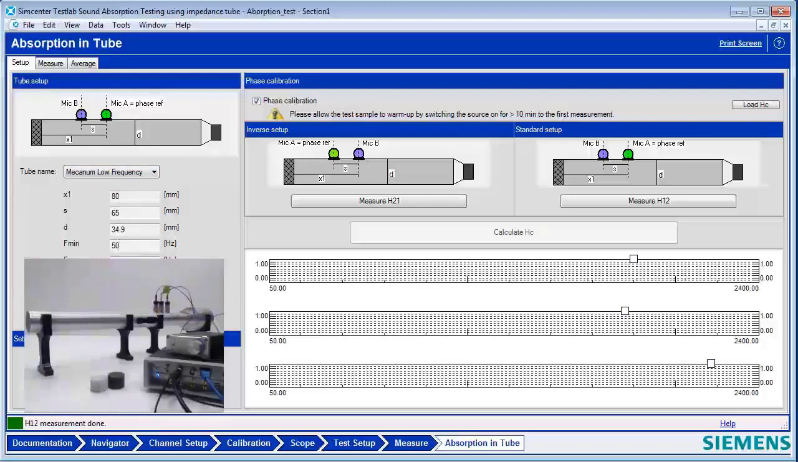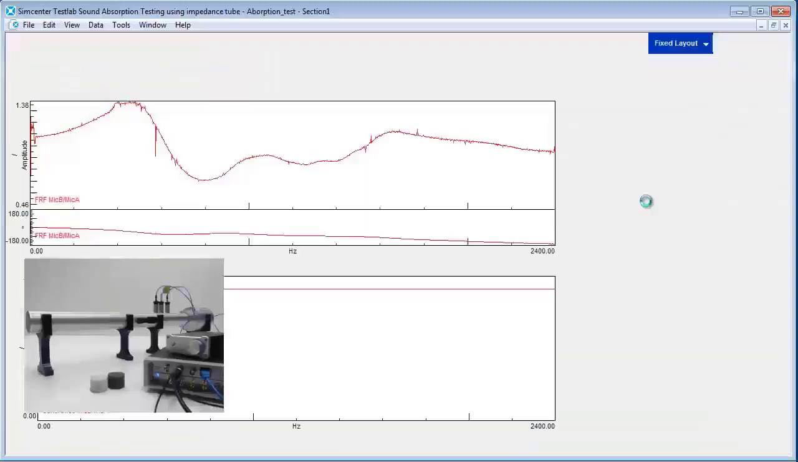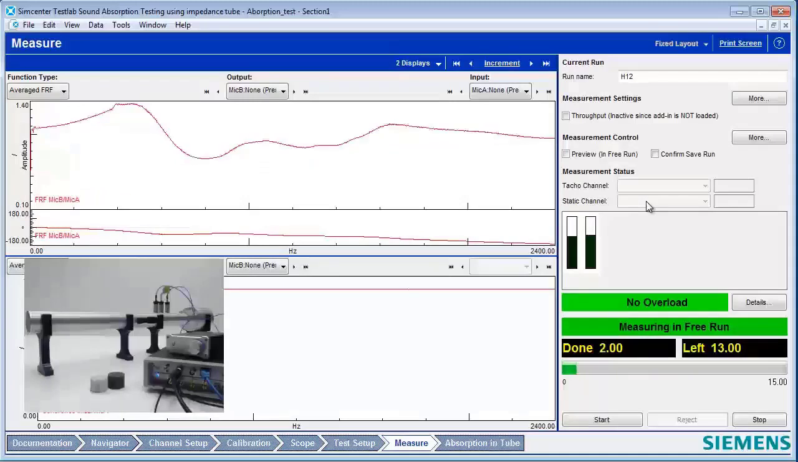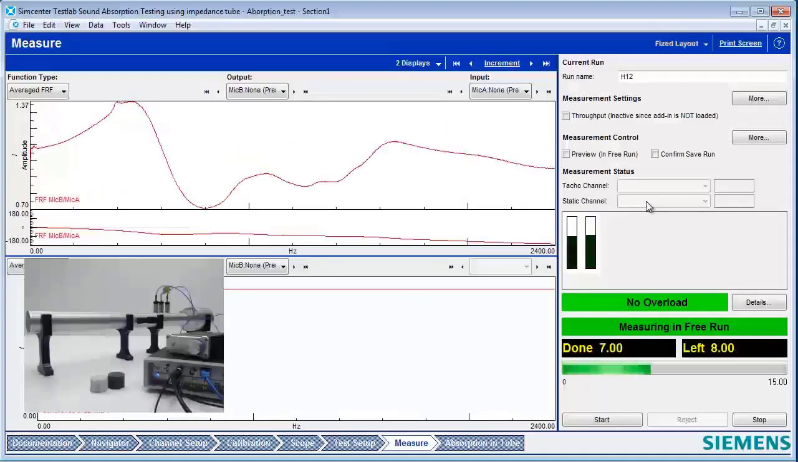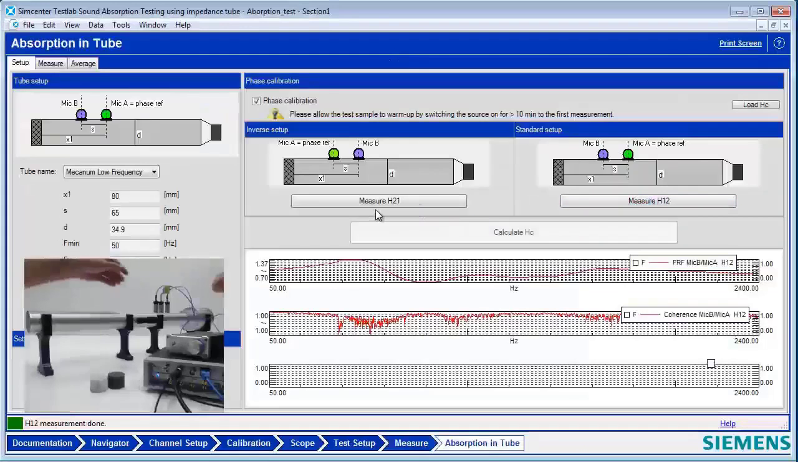After we have our tube dimensions entered correctly, the next step is to do a phase calibration between the mics. So first we're going to measure a transfer function between the two microphones. What termination do I have on the tube right now, Jacob? Anechoic termination. All right, so we got our anechoic termination. And measuring the transfer function between these. And then the next step is we want to reverse the microphone positions and measure the transfer function again.